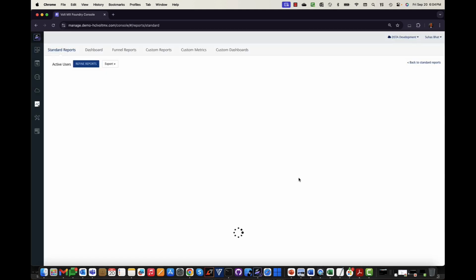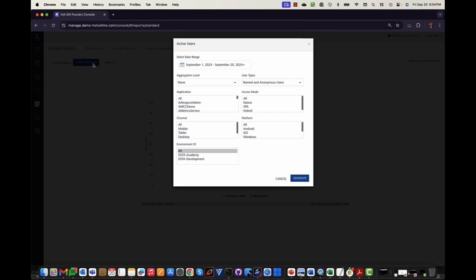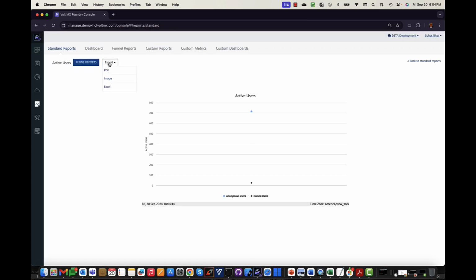Once I've set the particular filter criteria, it will run a query and get the data back. And it shows the total anonymous users and named users for that time period. I can refine the reports, which will bring back the filters, and I can edit it. I can choose to export them as a PDF or an image or an Excel if I want this data to be visible later. Excel will get this data in a number format, not as the image.